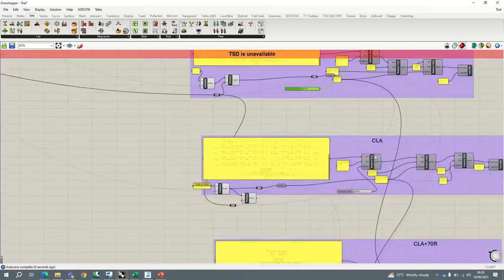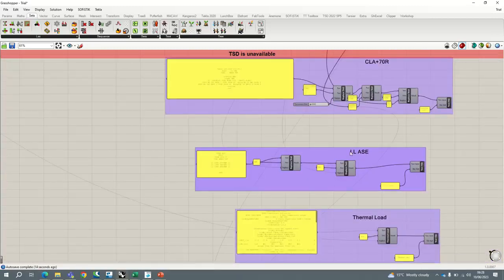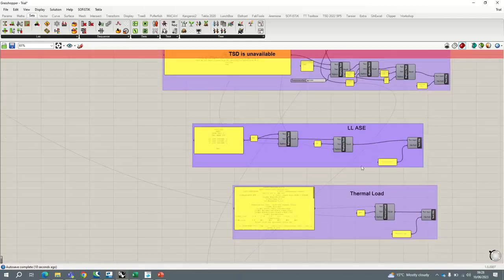The loading pattern, so this is like class A. This is class A plus 70R. This is live load. We'll run the live load for the analysis.